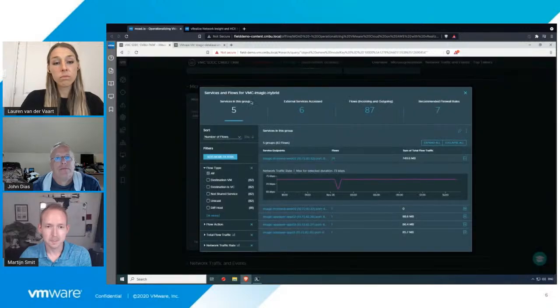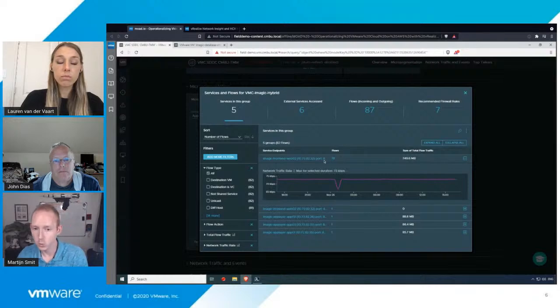I can zoom in and get a list of all of the services that are hosted within this group, so network services. That could be like a web server or a database server, those types of things. So every single port number that is open in the network, basically. So total visibility here.